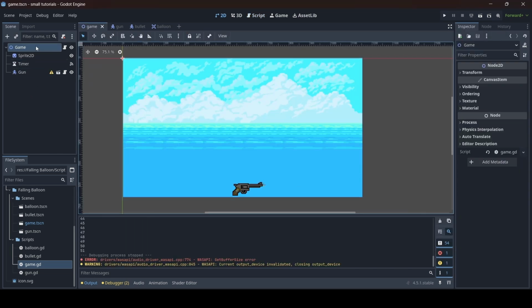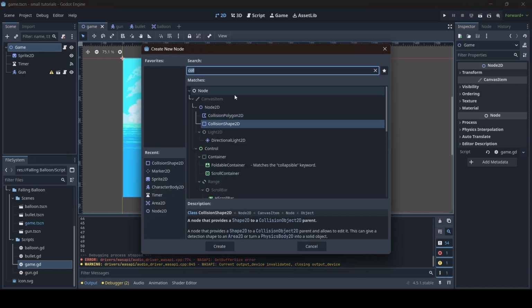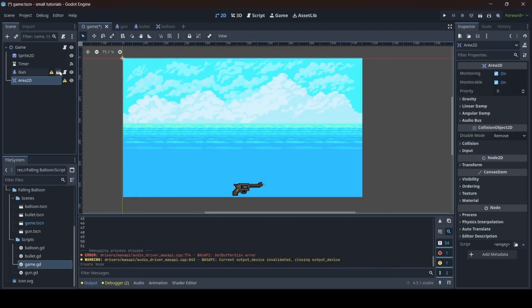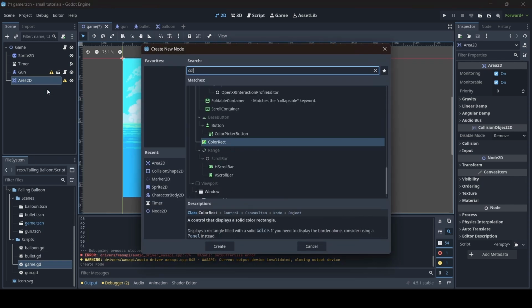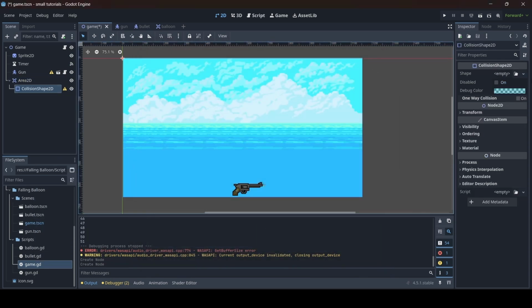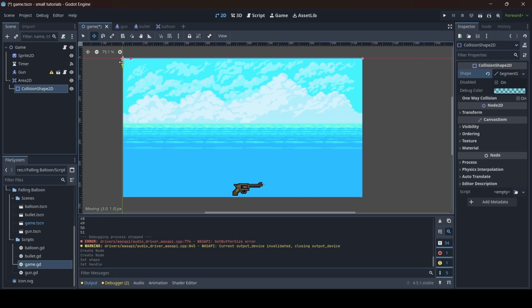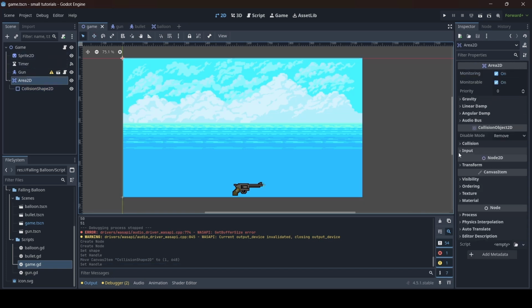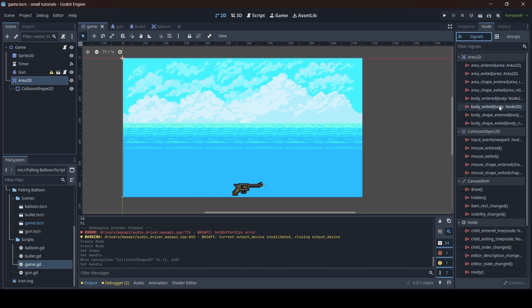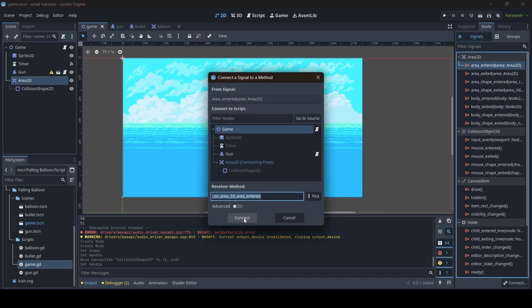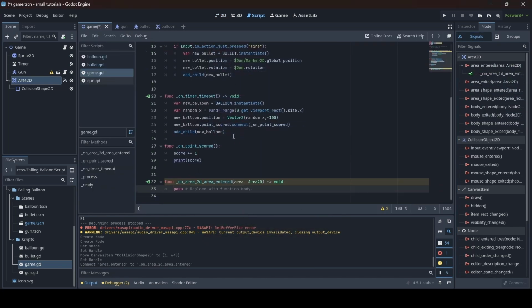Now we need to add a feature to reduce health. Open the main game scene. Add an Area2D node. Add a CollisionShape2D node. Select the segment shape. Resize it. Now place it at the bottom, where the balloon is supposed to be hit, so that we can reduce health. Now select the Area2D node, go to Signals and connect the area_entered signal. We are connecting this signal because our balloon is an Area2D.